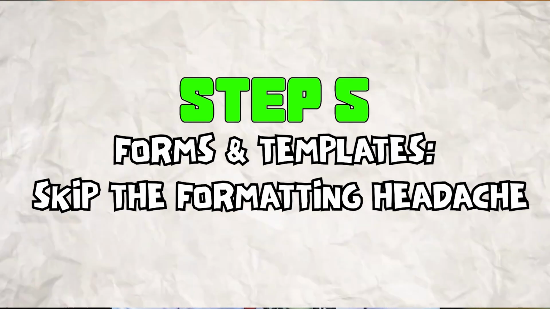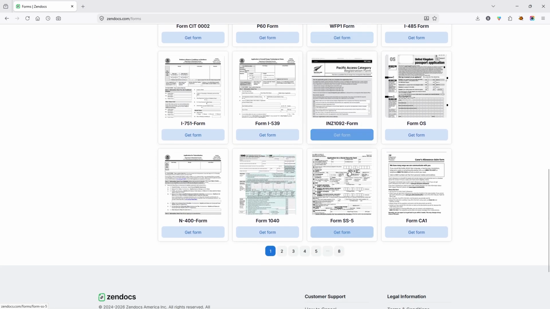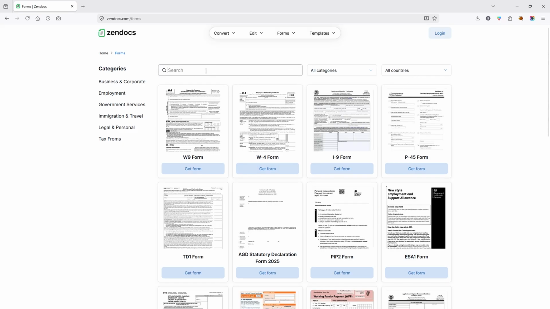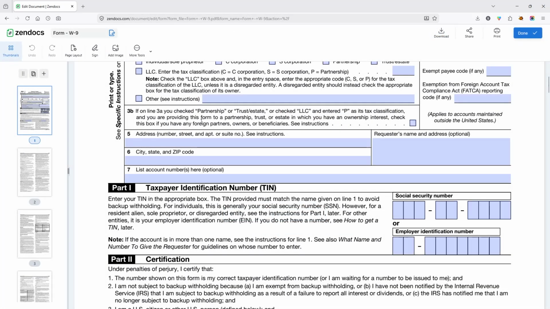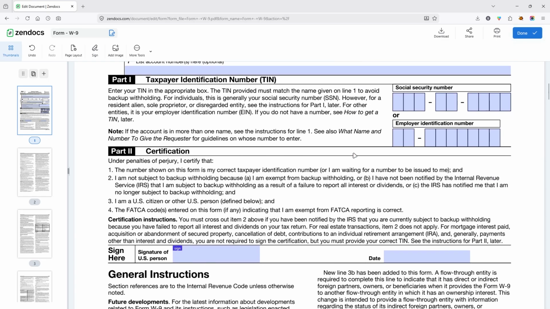Step 5. Forms and templates. Skip the formatting headache. Now here's something that really stands out. ZenDocs has a full forms and templates section. Click on forms and you'll see different categories on the left side: business and corporate, employment, government services, and so on. In the main area, there is a grid of official-looking forms like W-9, W-4, I-9, TD1, various immigration forms, different tax forms like Form 1040, etc. You can filter by categories and countries or search directly. When you click on Get Form on any of these, ZenDocs loads the actual template. You can fill it online, sign it, and then download it, print it, or share it.